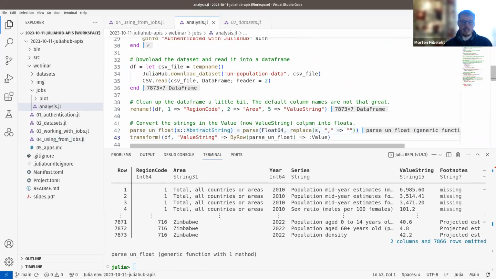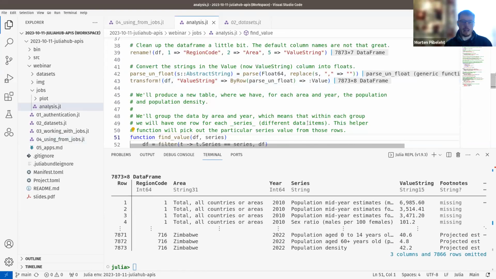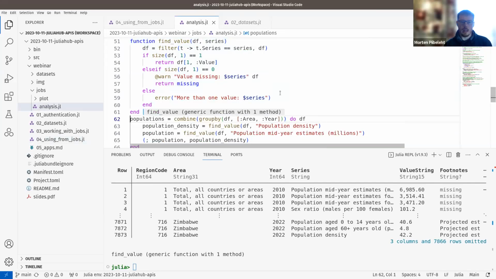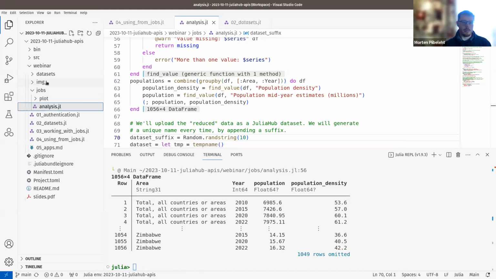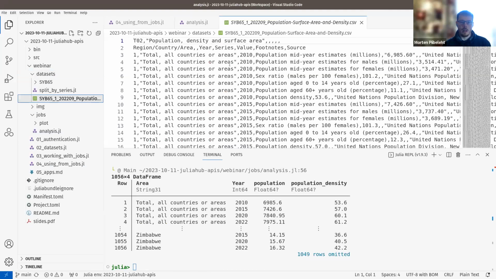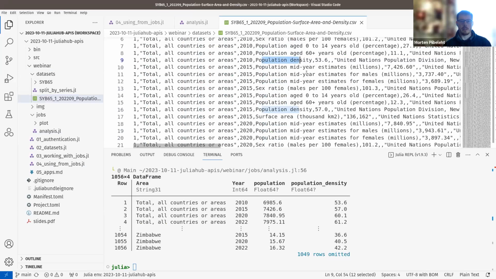Then it does a bunch of standard data analysis things here. I'm adding columns and recasting the data a little bit. The data in that file contains, for each country and for each year, a bunch of rows where each row is a different kind of data. So yes, population number, but also population density numbers, for example, and the ratio between males and females and so on.